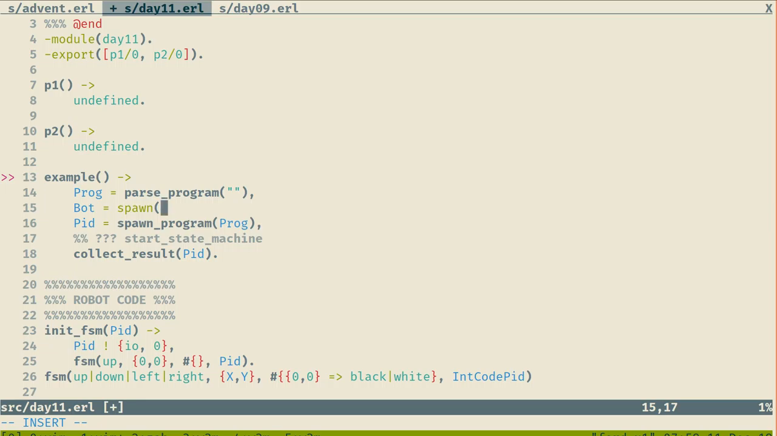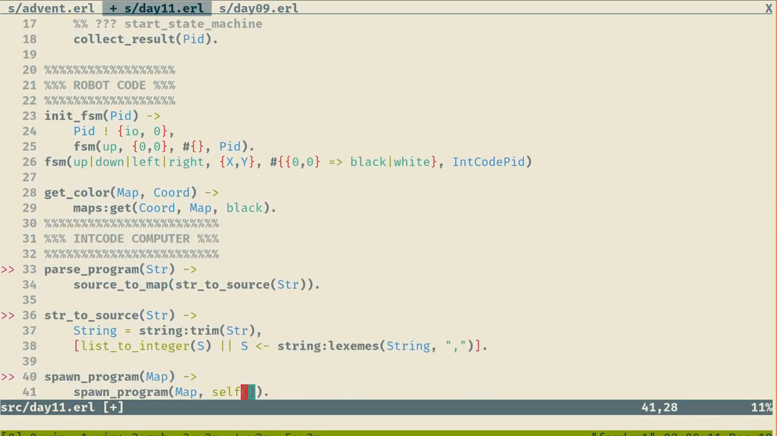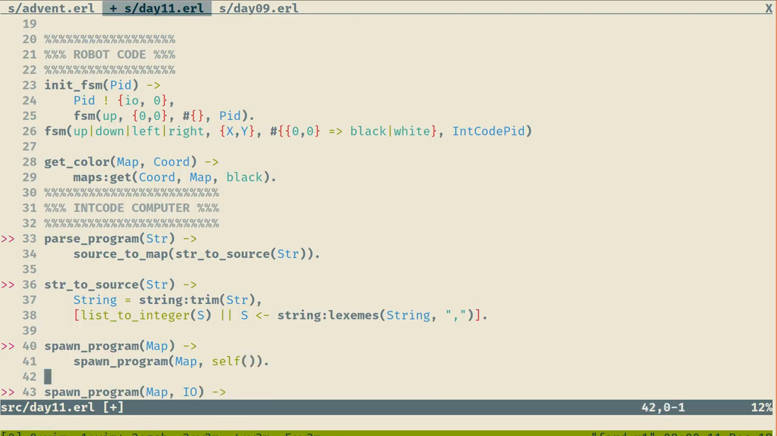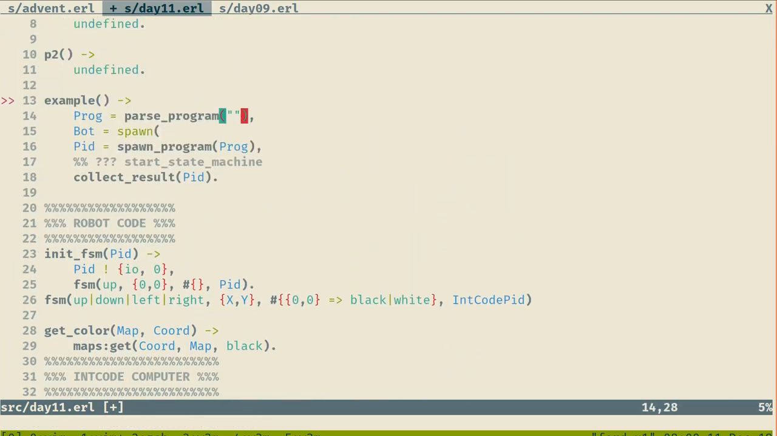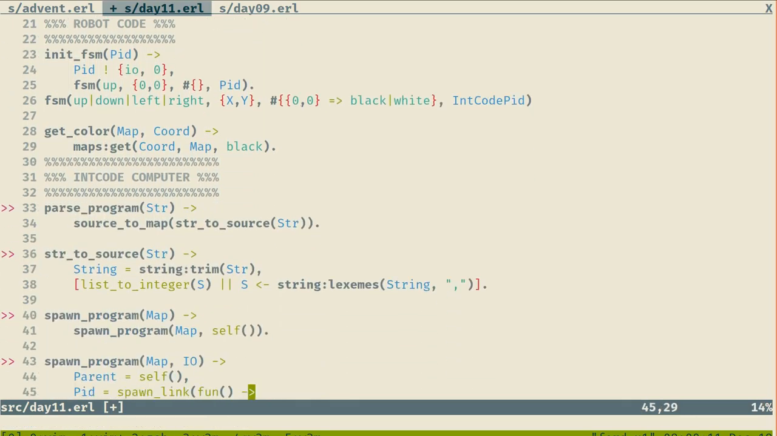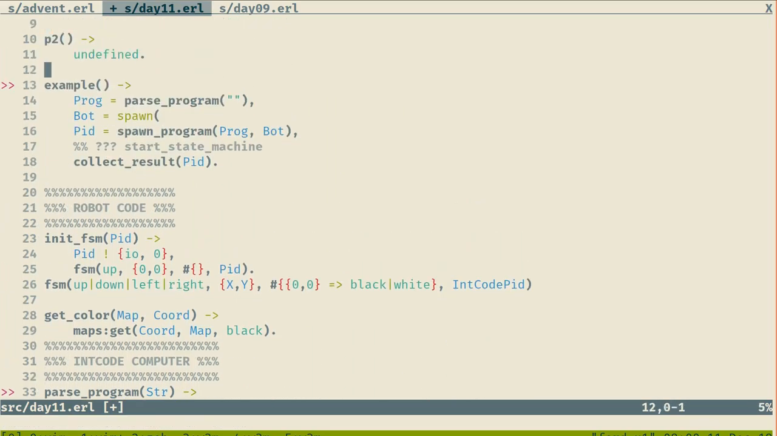I will need to spawn the program and give it here. The IO is going to go to the bot state machine when I spawn the program. But the parent is still going, okay, so yeah, the result is still going to be sent to this one.